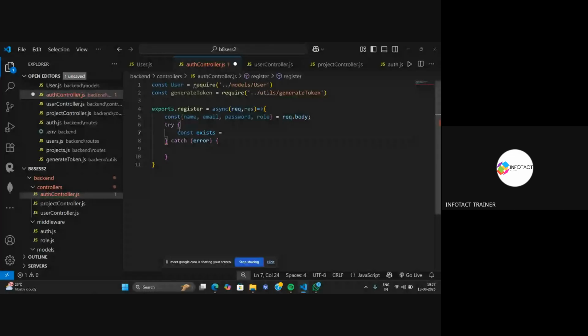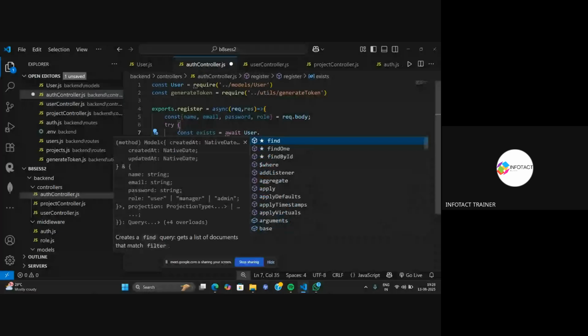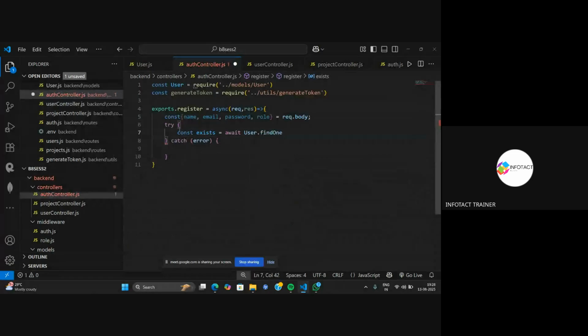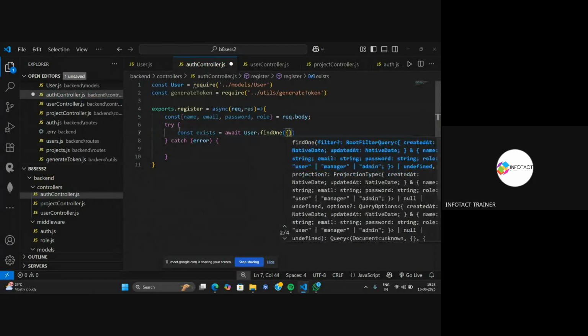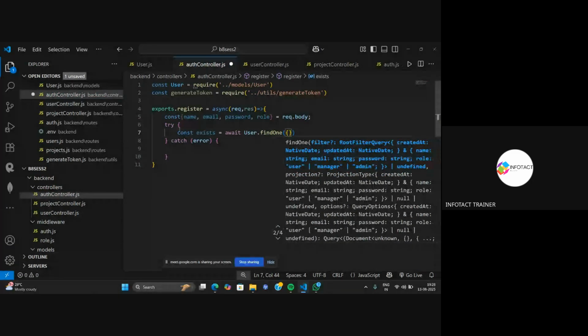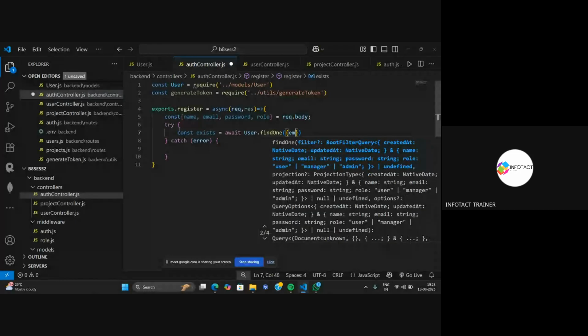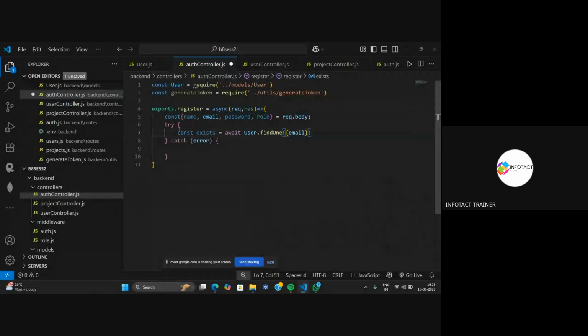So for that, I will write await, and then the name of the schema, that is user dot. Here, instead of find, we will use the find one method. Inside the find one method, what do I have to check in my database? I will see if the email of the user already exists in my database. After that, I will check the condition. Inside this, I will provide exists.